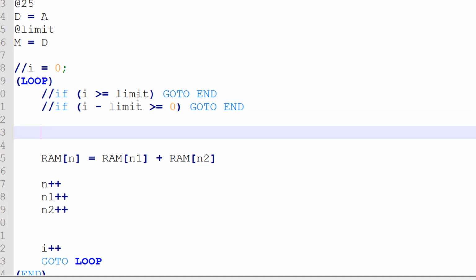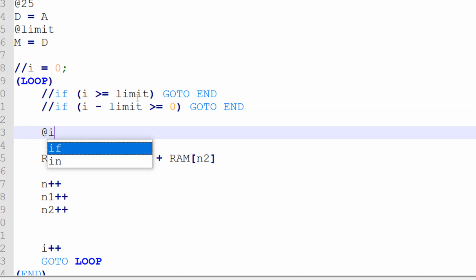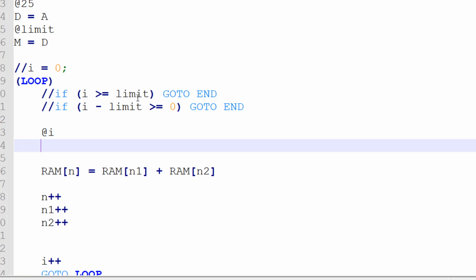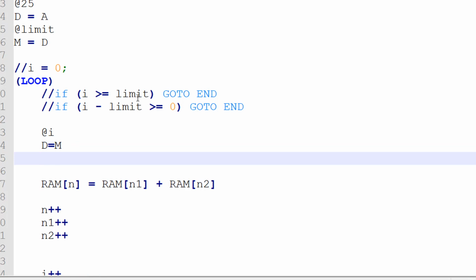So we're going to load I into the A register and then read that memory from RAM into the D register. And what we need to do now is also do the same thing with limit. So we'll load the limit into the A register. My autocomplete's not behaving.